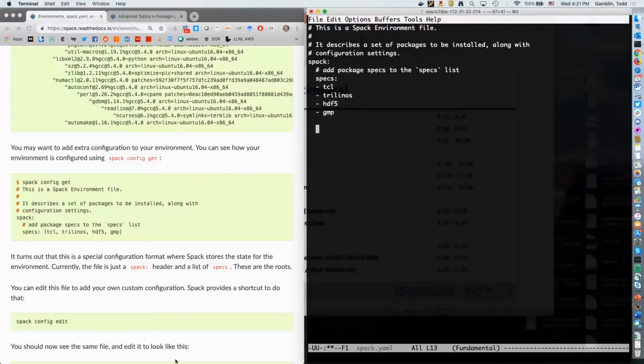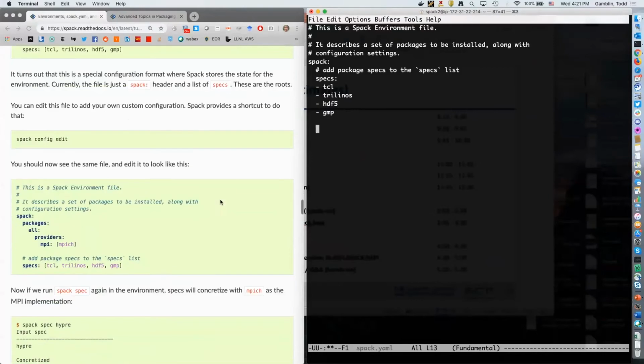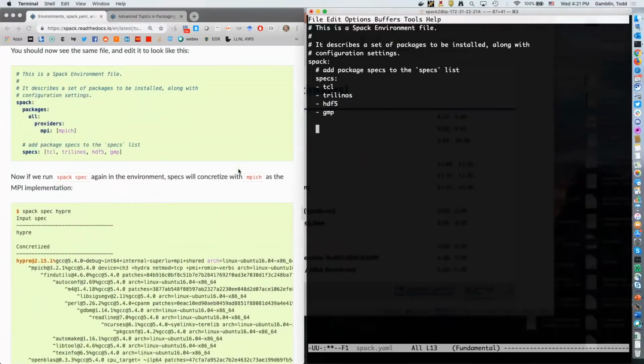And now I want to add something so that I prefer another MPI. So within this environment, I'm going to say my packages are, for all packages, I want my providers for MPI to just be mpich. So now when I'm in this environment, if I install something and I have to pick an MPI, I'm going to pick mpich instead of OpenMPI like was happening before.